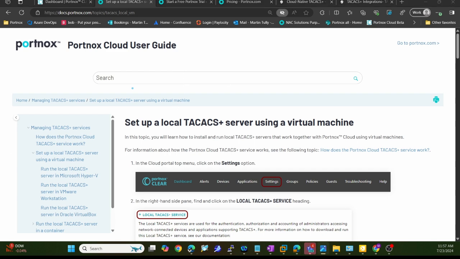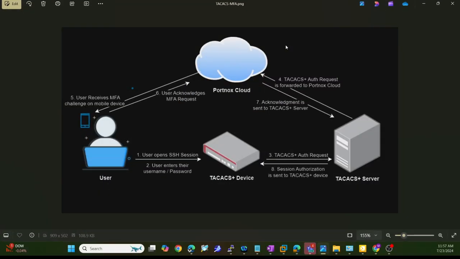So a quick little diagram of what that looks like. In terms of the architecture or the flow of the authentication, a user wants to connect to a device. They'll open up an SSH session. They will enter their username and password. The device then sends it off to that TACACS server that you deployed. The TACACS server will then forward that to the Portnox cloud. The Portnox cloud then would make some decisions from there. One, look up that user inside an authentication repository, right? So we'll be able to look them up inside that auth repo that you set up. Then we can match them to a group and assign a policy to them.